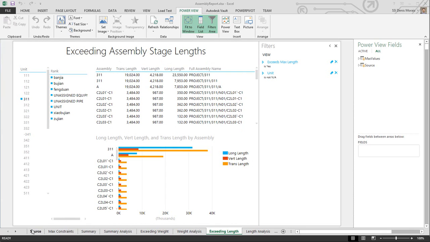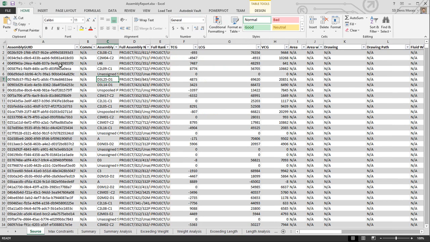In essence, all the templates require a source tab. This is a requirement from the Publisher LT operation, which populates the latest information from the marine information model into this source tab. So it has to be called source, and it has to be a table.